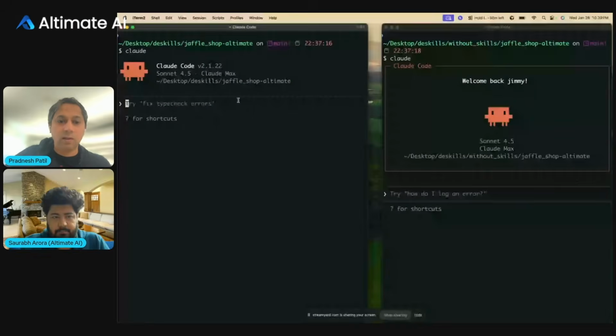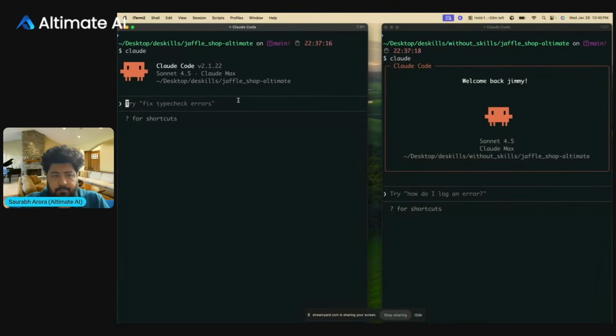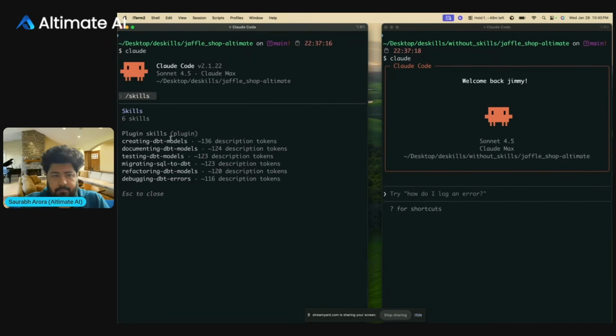Hello, folks. For this demo, I would be taking you through a very commonly used DBT demo project called Jaffle Shop. The idea is to demonstrate creating a new DBT model with skills as well as without skills using vanilla Cloud Code. As Pradnesh was mentioning, you could easily add these skills in your Cloud Code by using the command /plugin add, which can be found in the GitHub repository. On my left hand side terminal, I have the skills for DBT that I have already added. These are the skills that got added. And on the right hand side, I don't have any skills. I have the vanilla Claude Code.